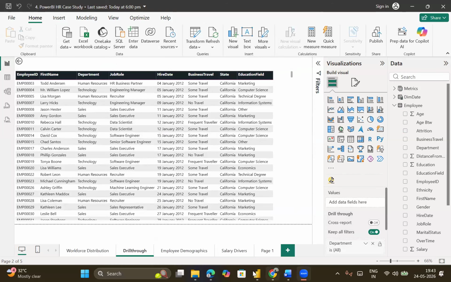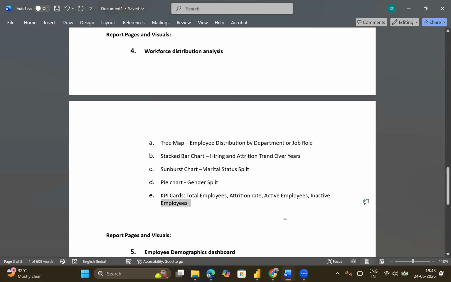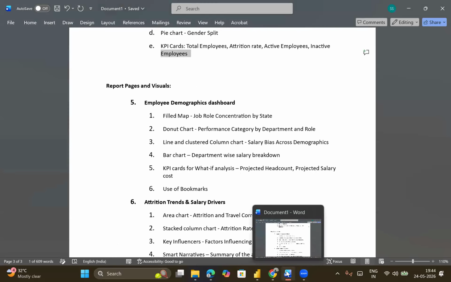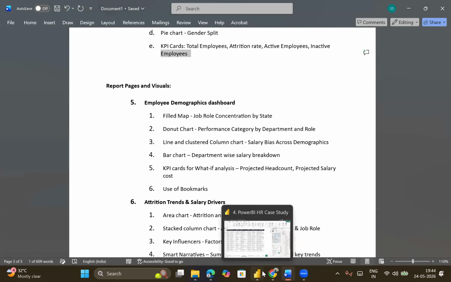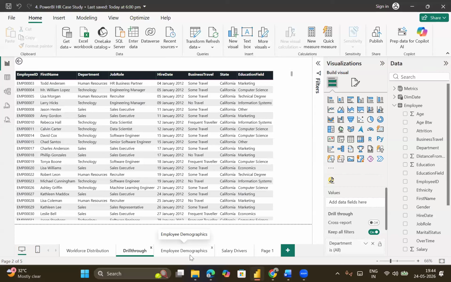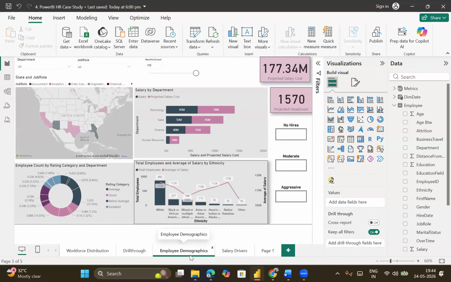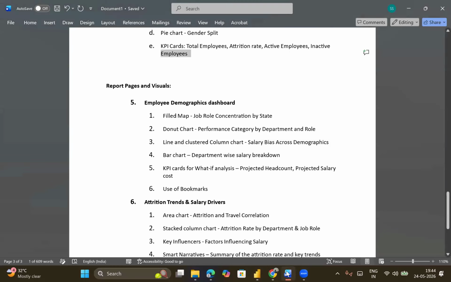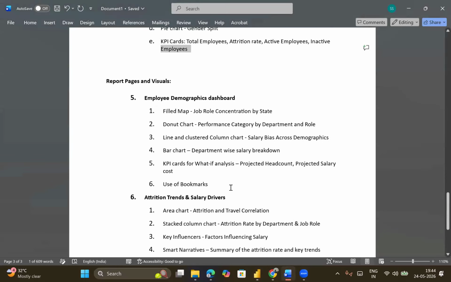Okay, so I think, guys, then you can move on to the second page where we can talk about the employee demographic dashboard. Okay, I think this is the one. Which is where we're talking about the employee demographic dashboard. Now, over here, guys, I think this is the one more page we can try to, let's say, complete.